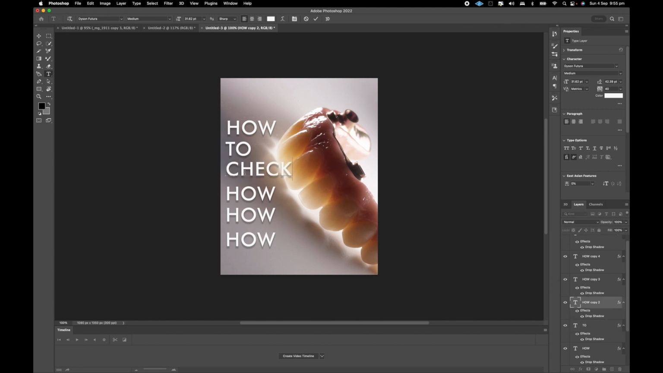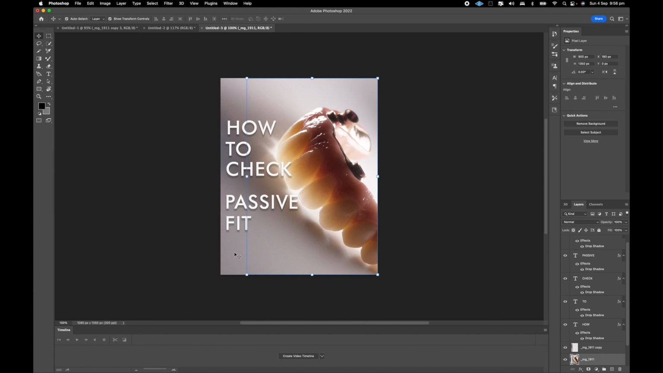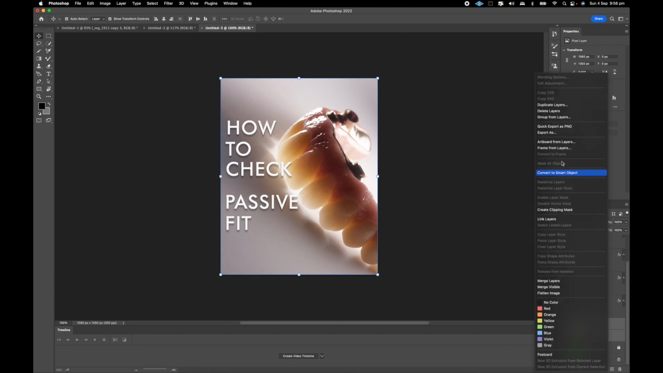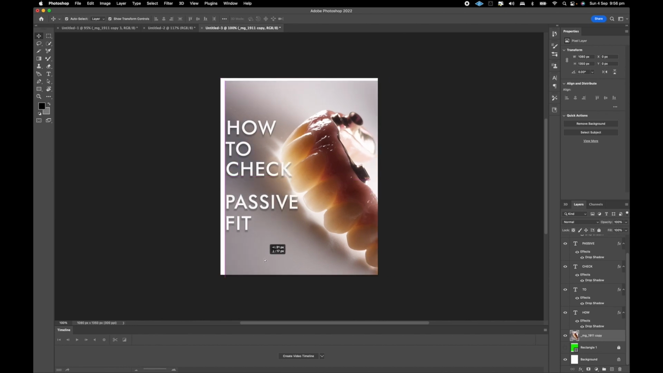How to check. I want to drag this over, but I need to make sure that it's connected to that extended image. So what you need to do is click on the extended part, hold shift, click on the main image, and then down here you can see they're both selected, you want to right click, then go merge layers. Now you can drag it over if you want.